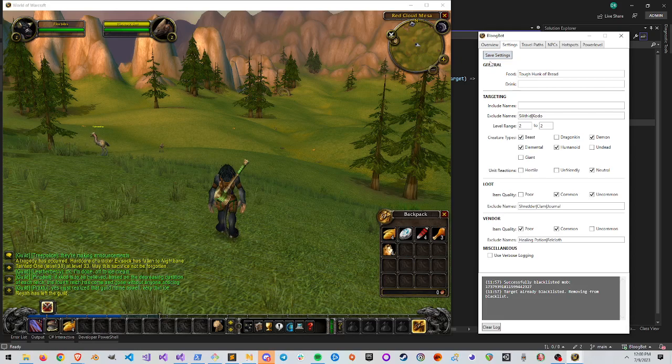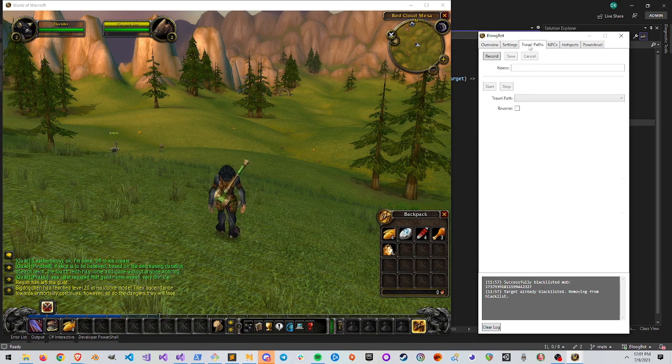So obviously save your settings when you're done. That will persist them to the bot settings.json file, and they'll be persisted next time you close and reopen the bot.